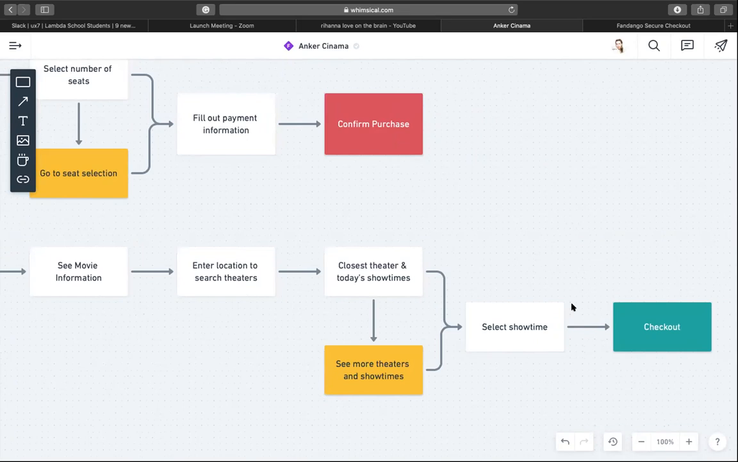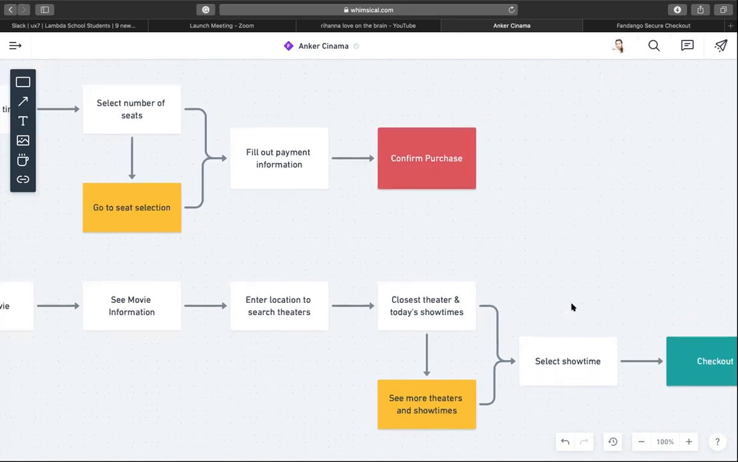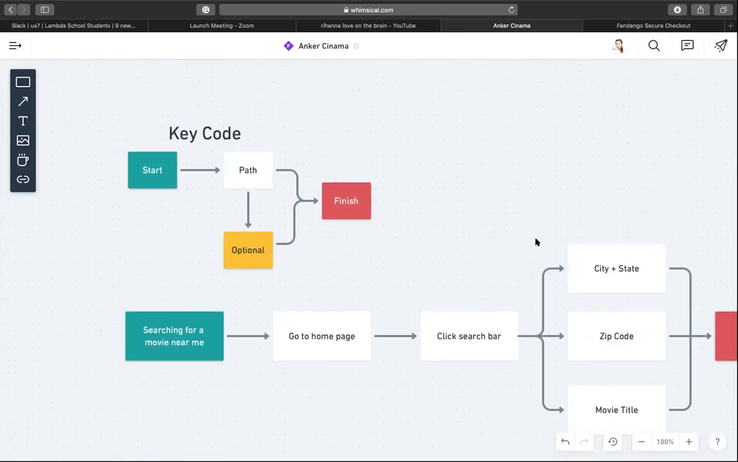Can you scroll back up to the top for me real quick? Yep, where your key is. Start, path, optional, finish. Okay, so the white boxes are a mix of user actions and pages. Do I have that right? Yeah, okay, that works.